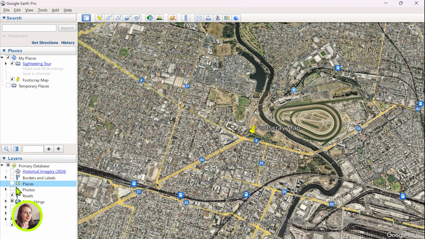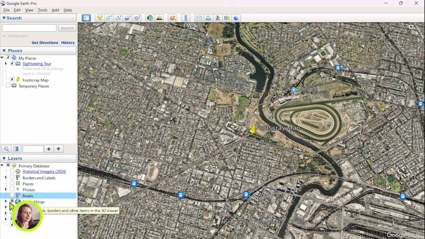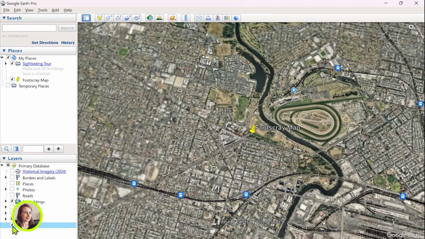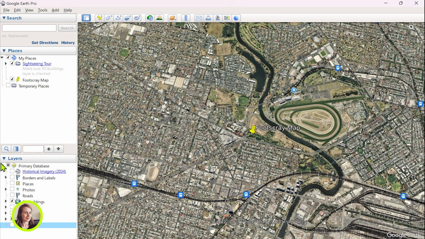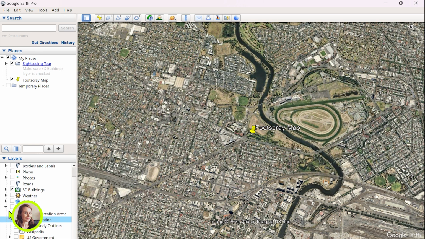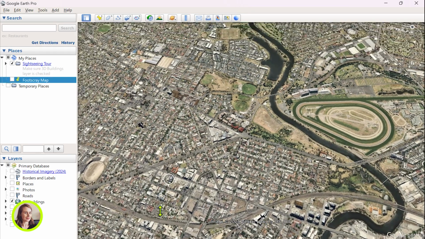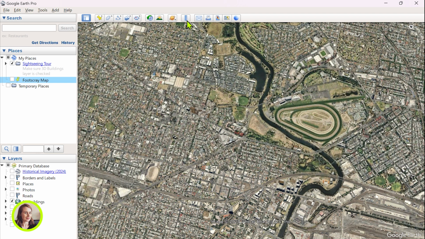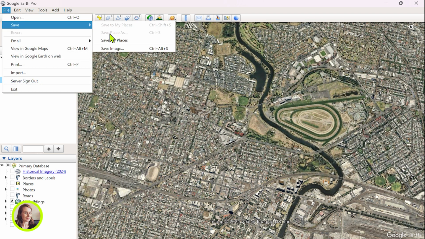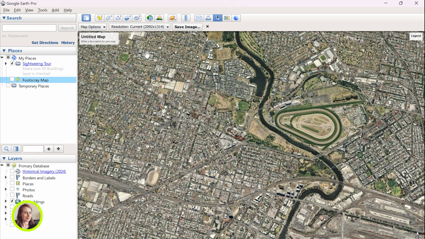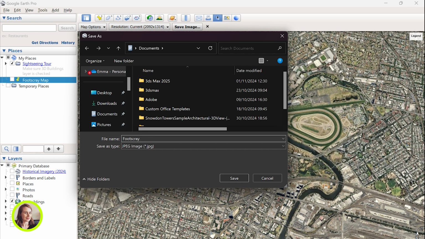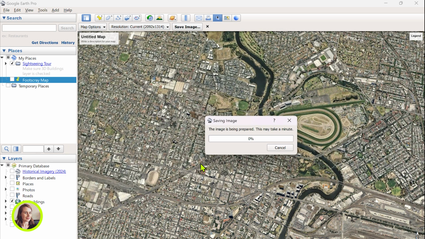Perfect. So for this purpose, we may want to turn off all of our labels. Don't need that. 3D buildings could be useful. Maybe just for this purpose, we can turn off our pin. So let's just go ahead and save out that image. And let's just save that in Documents.